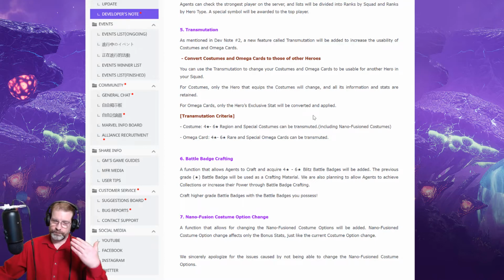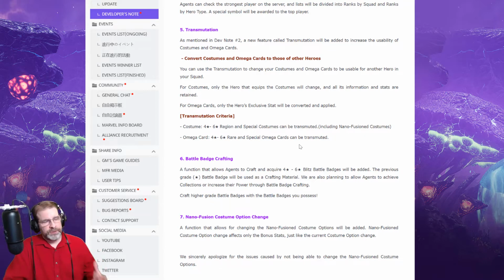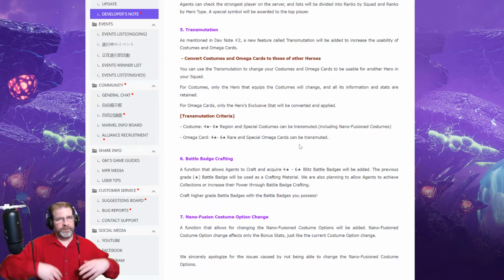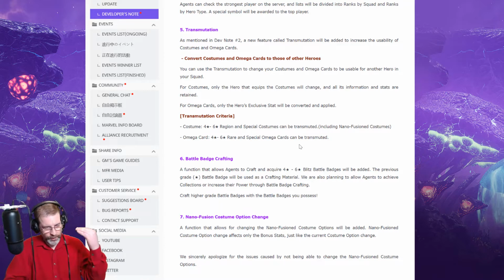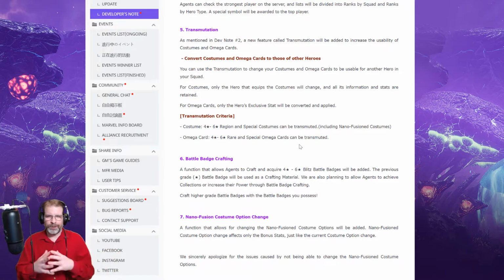So when we take a look at that, what's the criteria? We have costumes 4-star to 6-star. We have Omega cards 4-star to 6-star as well. The costumes here do include the nano-fused costumes. And so just kind of thinking about this, right? If you got all this saved up gear, if you got all these saved up cards, you got 4-star cards that have the exclusive stat to that character, you can go ahead and reassign that to somebody else. How does that work? What currency, I mean, are we going to use gems?